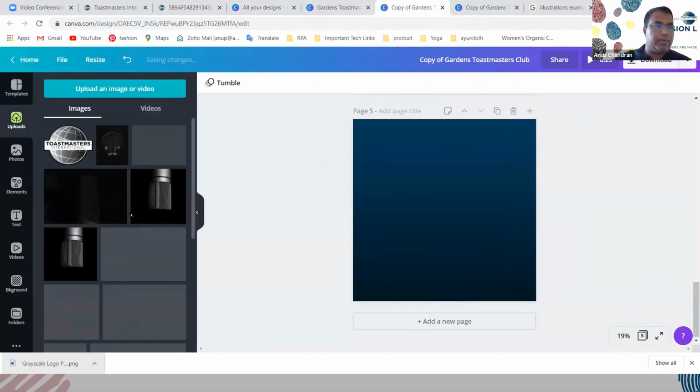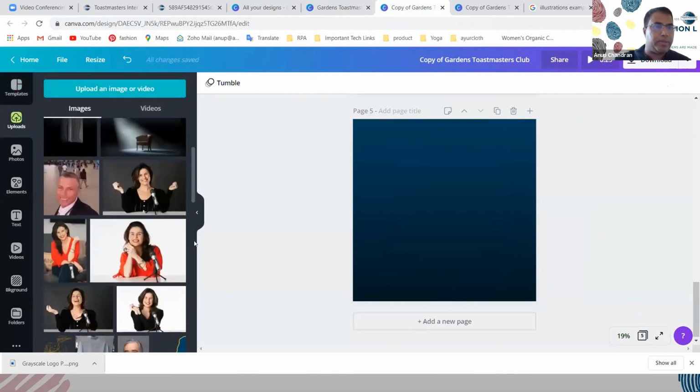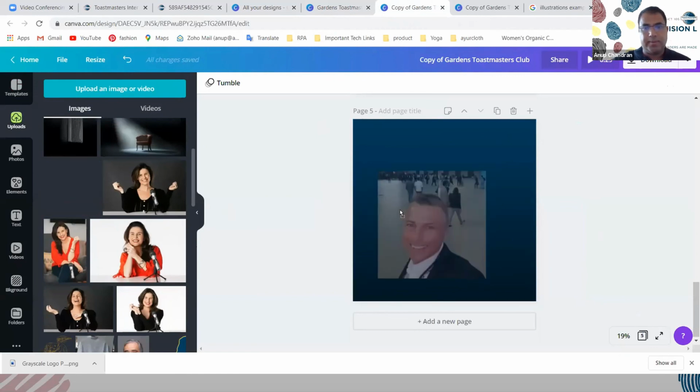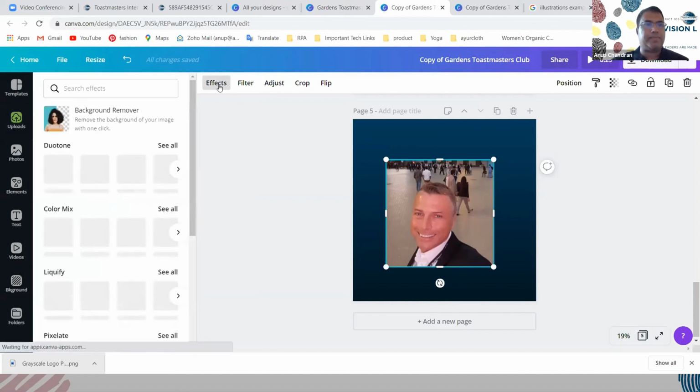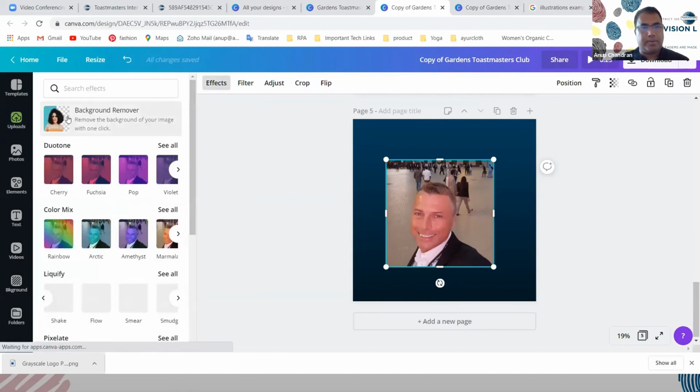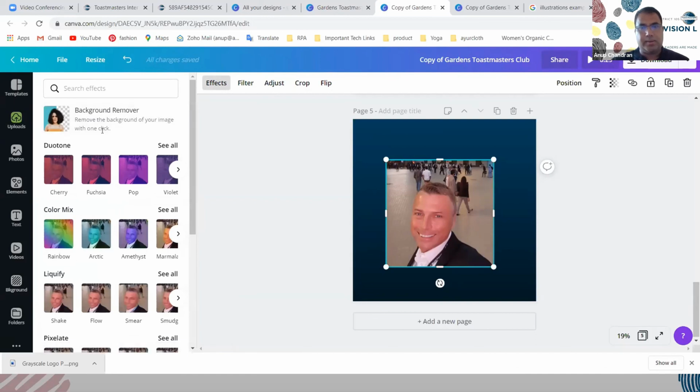some example here. For example, this picture, I have Ian. I want to use it, right? But I have all these people walking around. I want to eliminate that. All you have to do is go to effects. There's an app which is plugged into Canva. It says background remover. It's as simple as that.